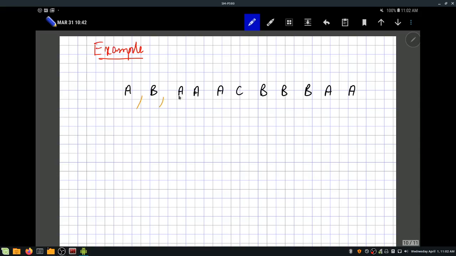Now let's look at A. Is the letter A a phrase? Yes, it is a phrase. It occurs here. Is AA a phrase? No, it is not a phrase. So AA is going to be the shortest non-matching phrase that has been seen so far. So AA is going to be the next phrase.